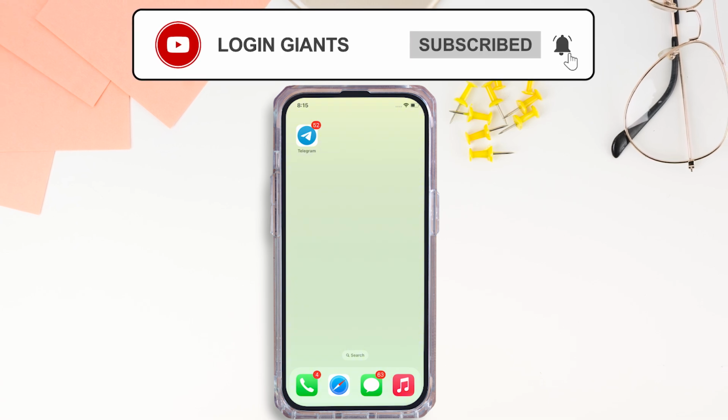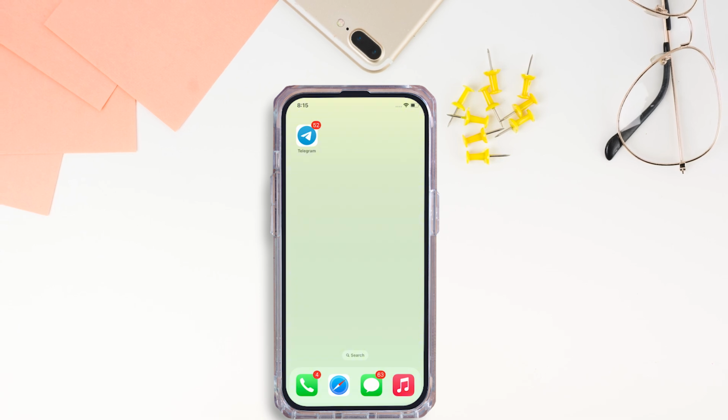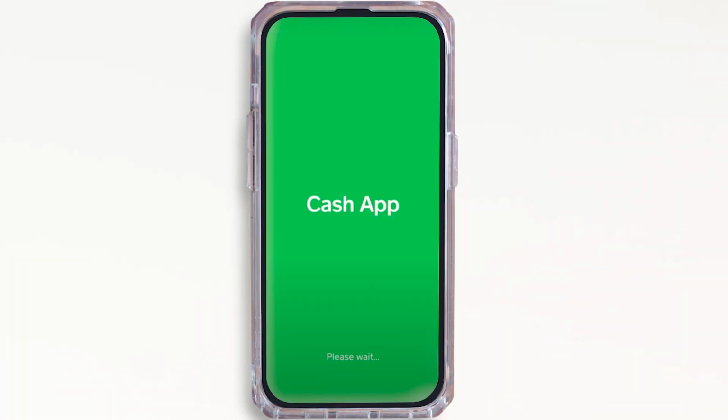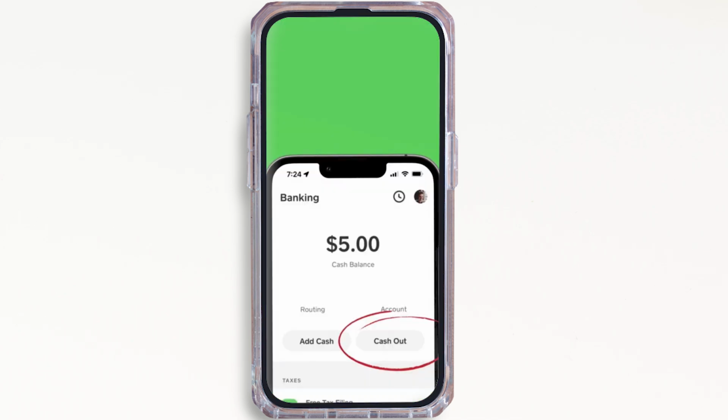I will take you through the step-by-step process on how to turn Cash App money into cash. Now, let's get right into the tutorial. Firstly, go ahead and open the Cash App application on your device. On the home screen, tap on the Balance tab option in the lower left corner. This will display your current Cash App balance. Look for the Cash Out option now below your balance and tap on it to proceed further.